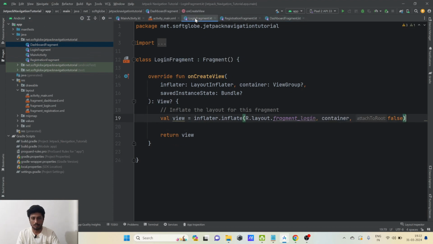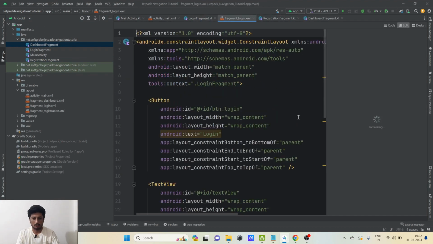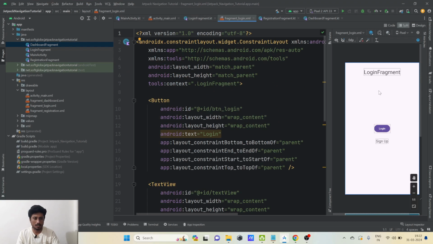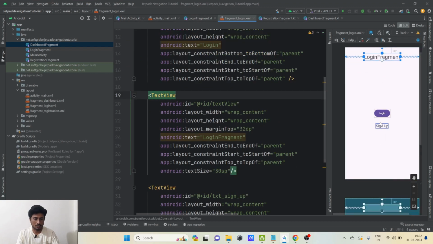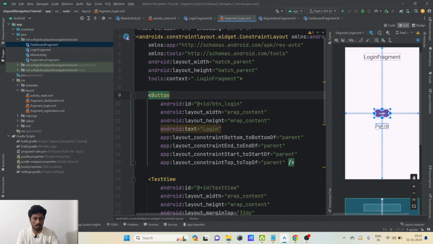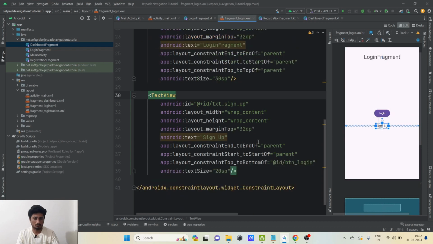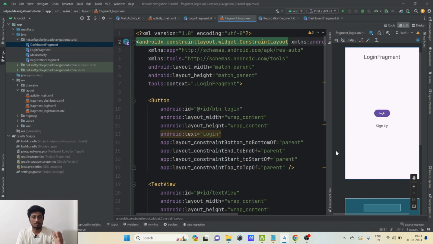Let me show you the respective XML files for these. The login fragment has a text view that says Login fragment, a button to log in, and a text view for sign up. I am doing this just to simulate how we would implement this navigation approach in an application which contains a login and registration system. It will be better to demonstrate with the help of this example. That's why I have created these fragments.